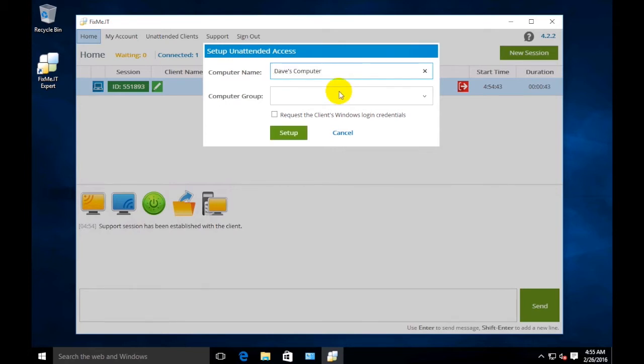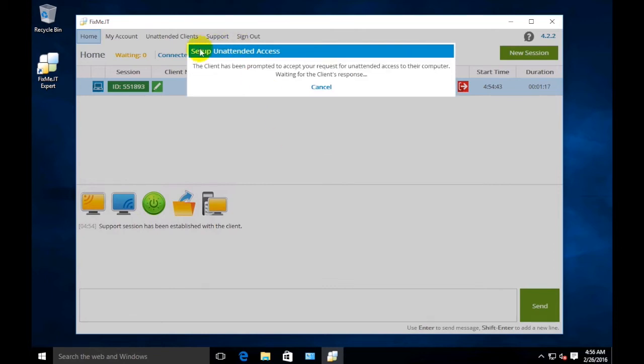Besides that, you can also request Windows login credentials that will allow you to quickly and easily start a new unattended session whenever needed without being prompted for the client's credentials each time. It's worth mentioning that Windows login credentials will become available to you only if the client gives you their permission to provide you with this kind of access, or you can enter these credentials on behalf of the client if you have them.